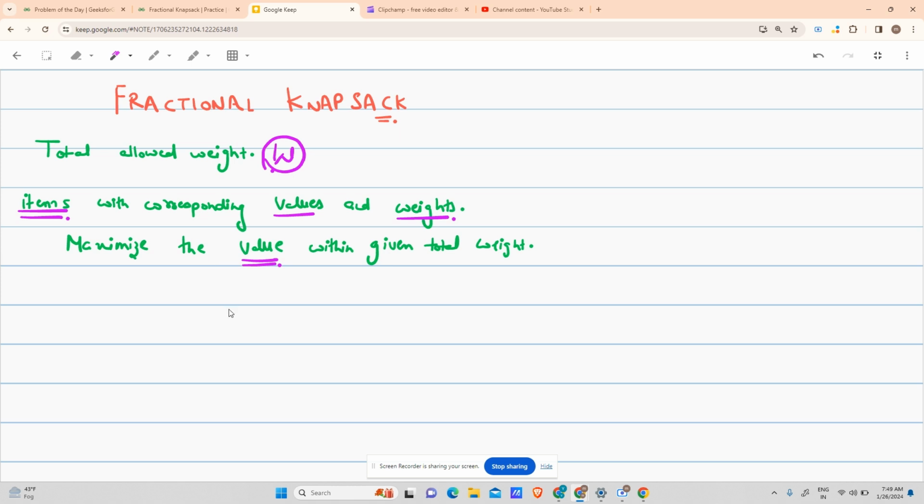Suppose I have values and weights like this. These are my values with the corresponding weights. The first object gives me a value of 60 with a total weight of 10. The second object gives me a value of 100 with a total weight of 20. The third object gives me a value of 120 with a total weight of 30. And it is given that the maximum weight I can accommodate is 50. So what can I do? I have to maximize the value.